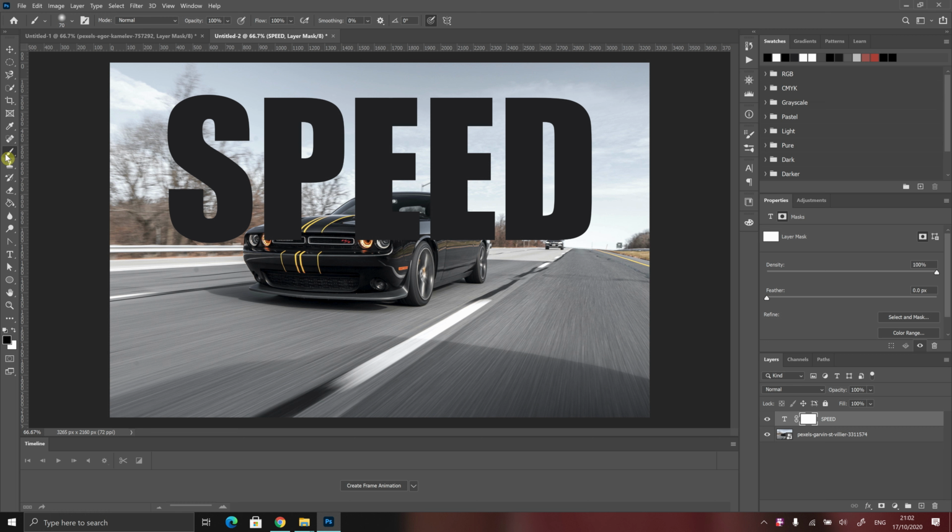So right now I have selected the brush tool and I have selected the black color for the color of my brush. I'll explain to you later why I have selected black. And now I go over to the text layer here and I start to draw and paint. So as you can see, as soon as I do that, these portions of the image are actually being hidden.